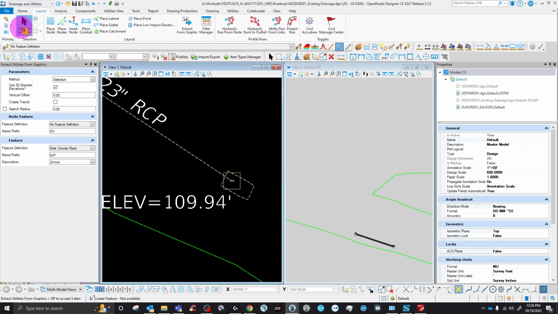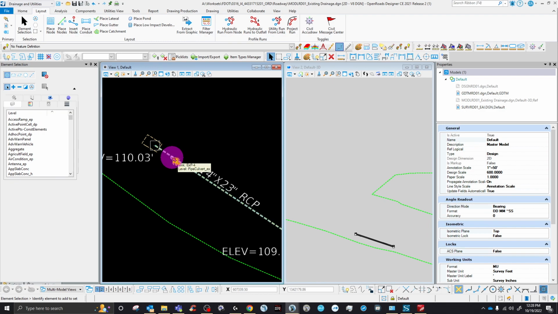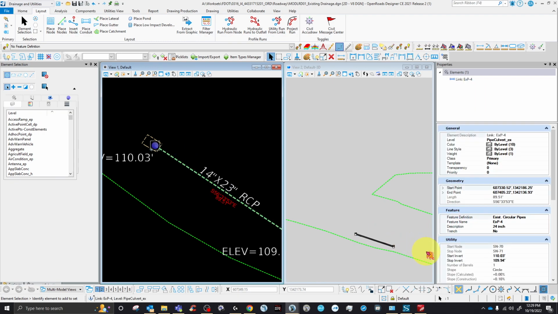So let's just do one of these. First of all, let's modify it. We click on it, and you go here, it's circular, but it's telling me here it's 14 inch by 23. Do we even have that? We don't. And I have no idea what that means. So I need to talk to my drainage engineer and ask him exactly what size this is. But again, this is just so they can show in a cross section, so it doesn't matter. I'm just going to leave this at 24 for now.